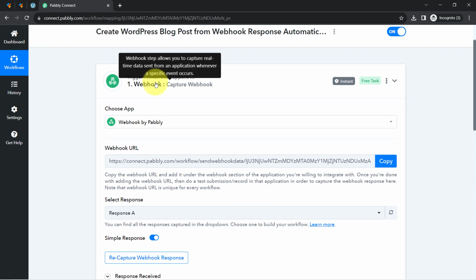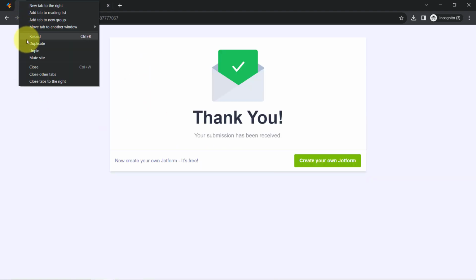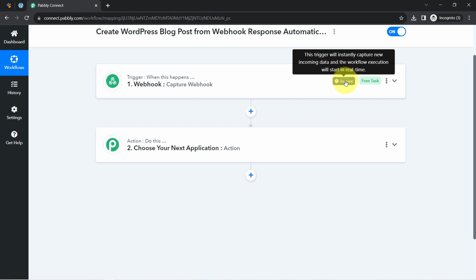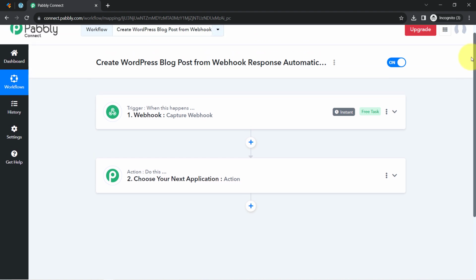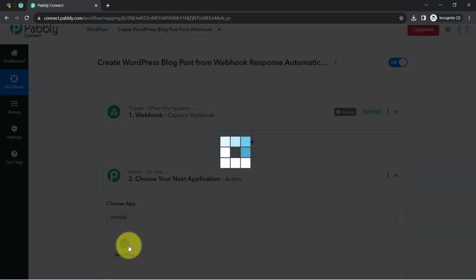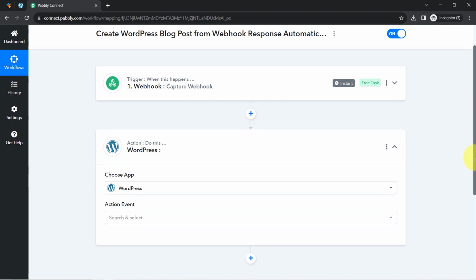Now onwards, every time someone submits this form, the details of that form will be captured via Pabbly Connect instantly, because this trigger will instantly capture new incoming data and the workflow execution will start in real time. In this way the first step of our automation is done. Now moving further, I am going to send this data to the WordPress application in order to publish the very same blog automatically. So the application is selected.